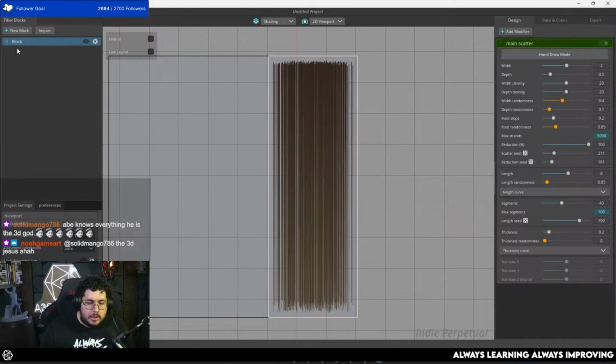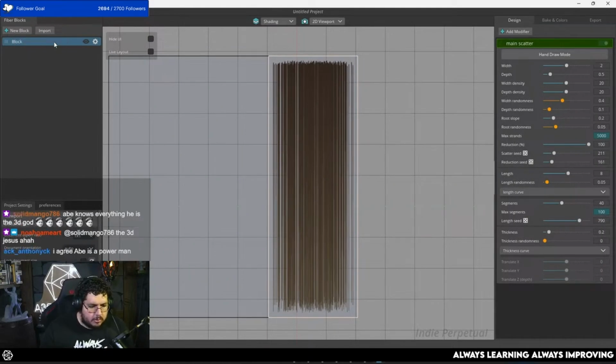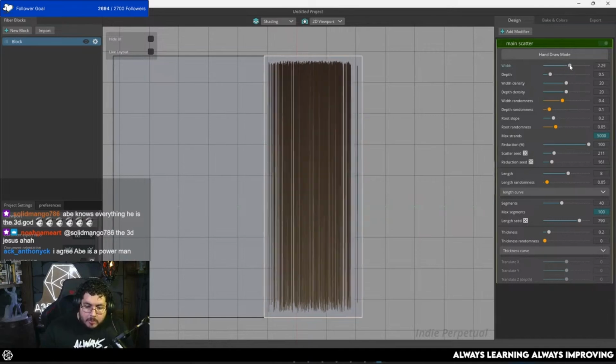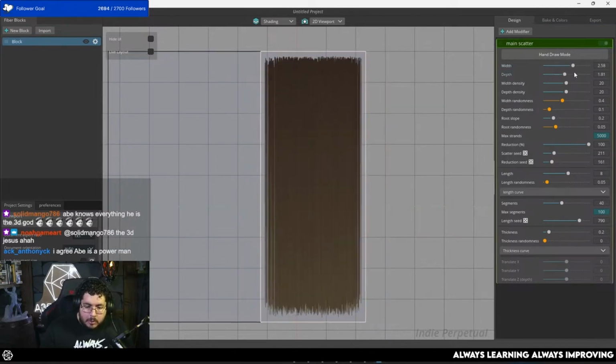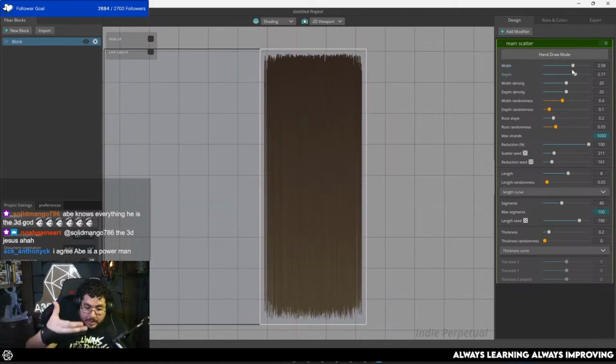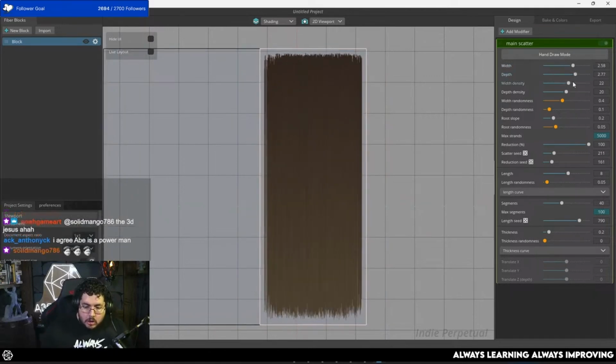And if you create a new block right here, let me delete this one. Or actually, I can't delete. You cannot have 0 blocks, but if I could delete this one and just create a new block, it's going to look like this. Then you go to main scatter and you can play with the width, how thick or thin these things are going to be. You can play with the depth, which is how thick or dense the hair is going to look. You can change the density here on the width as well, and you can change the randomness over here.